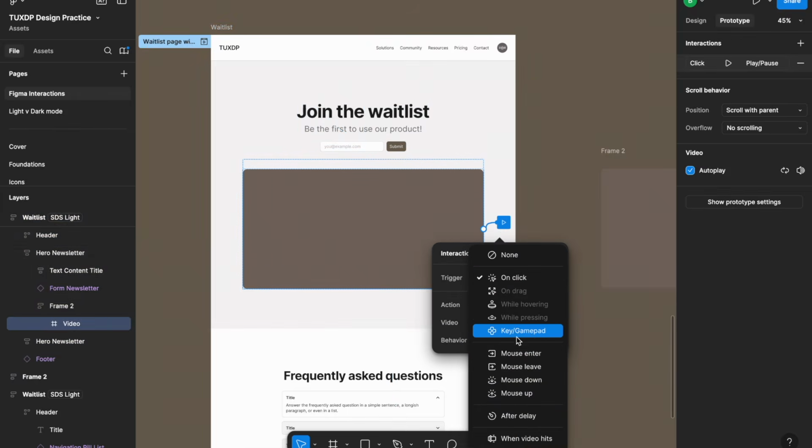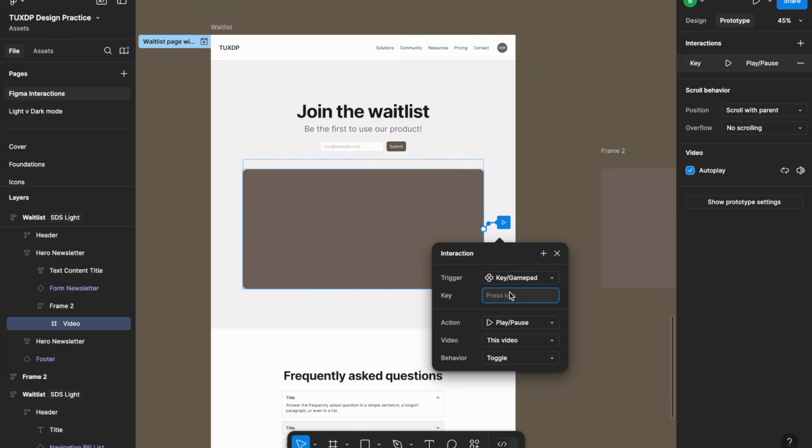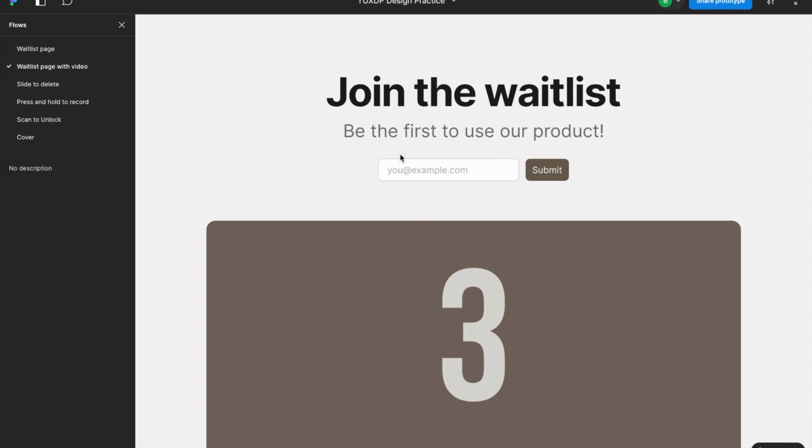You can do the same thing for Gamepad. That is when you press space, then you play or pause this video. If you come here and you click on your space bar, you can see that it's playing, then pause, play, pause. That's how it works.